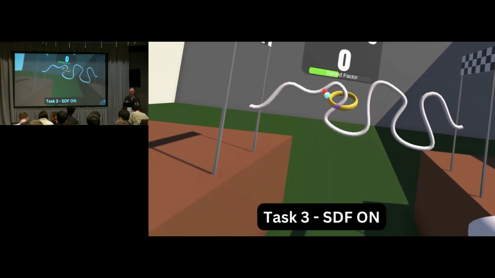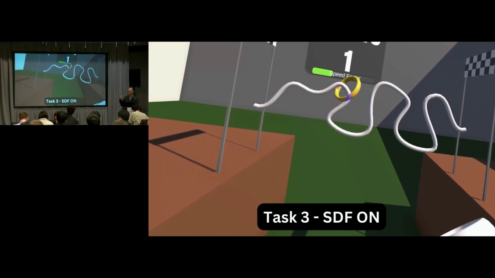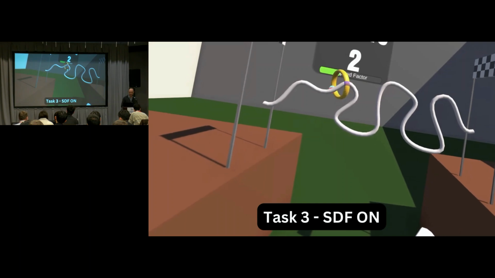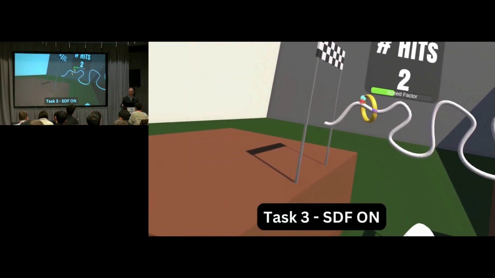And as people do this, they get better with this. So this is not necessarily super typical performance. You know, after repetitions, you get better with this.